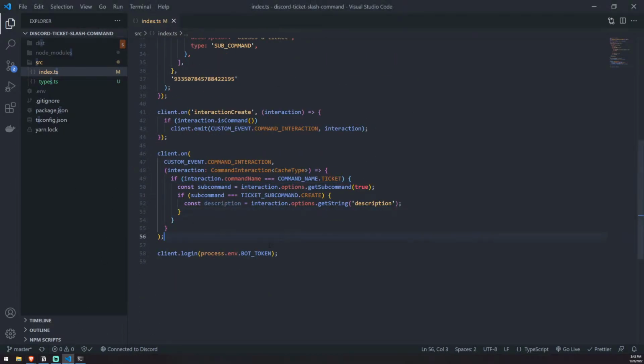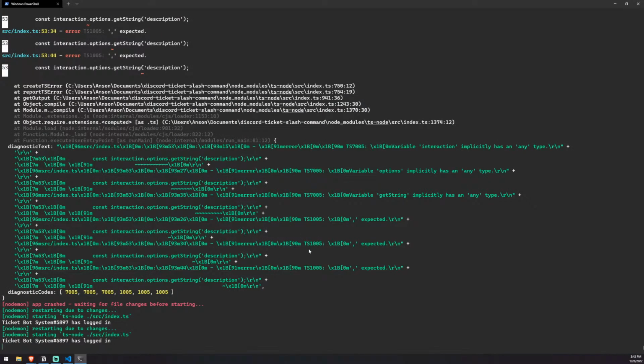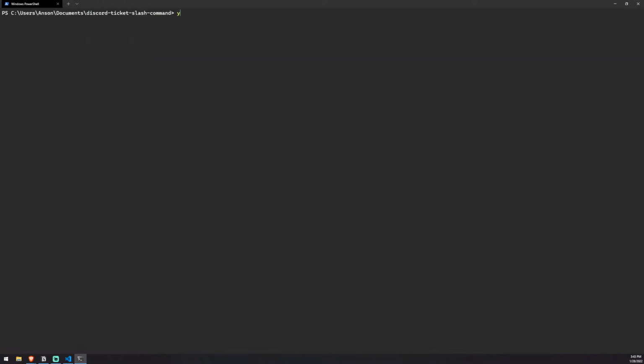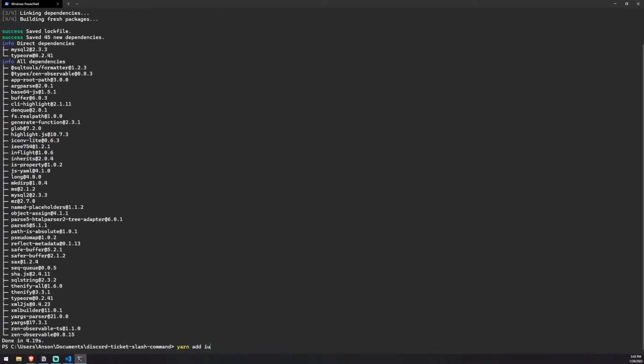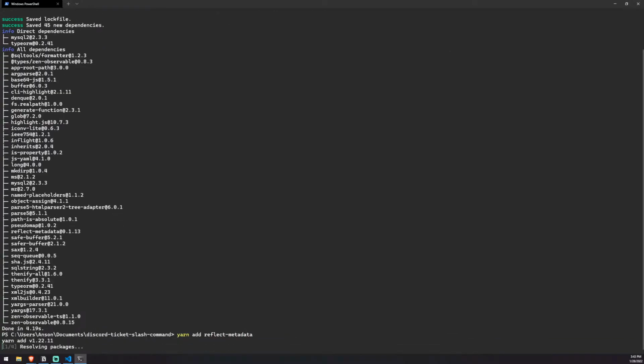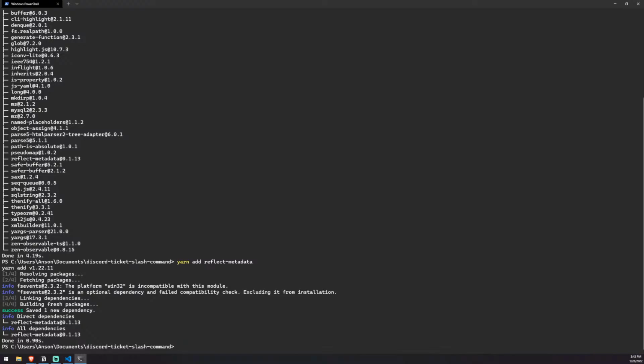So I'm going to go ahead and install TypeORM right now. Since we're using MySQL, we're going to install the MySQL driver alongside TypeORM. And then we're going to install reflect-metadata. Those are the three packages you'll need: TypeORM, mysql2, and reflect-metadata. Only if you're using TypeORM. If you want to use something else like Sequelize or Prisma Client, you don't have to worry about that.